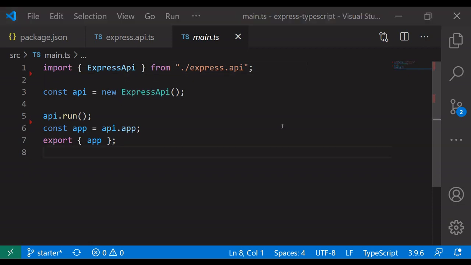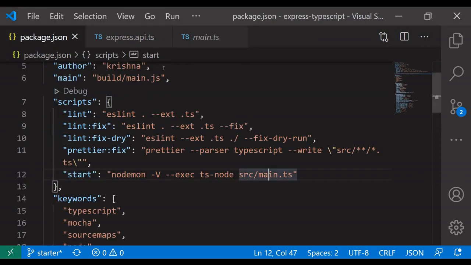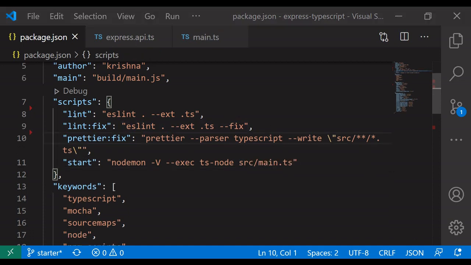The next is, we can start our server. For starting the server, we have to add the scripts. For the script, I have used start nodemon -v, execute ts-node start main.ts. It will start our file. The next one is lint. The lint is to verify the linting issues alone. The next one is used for fix. The only thing is we have added the minus fix parameter.